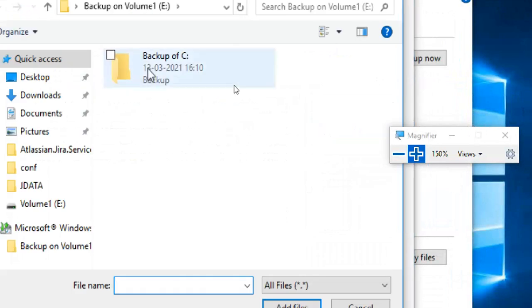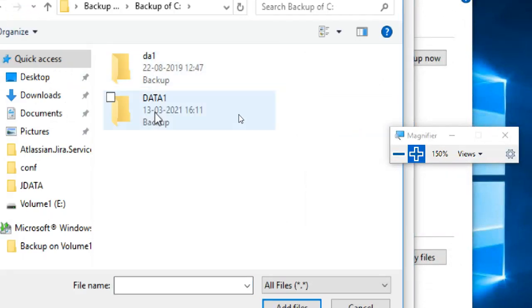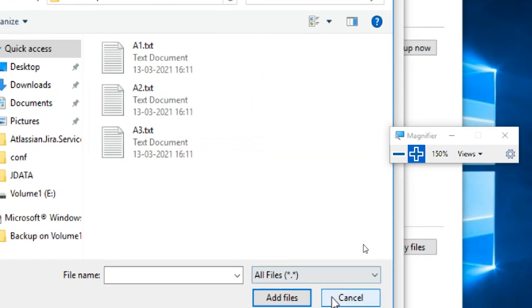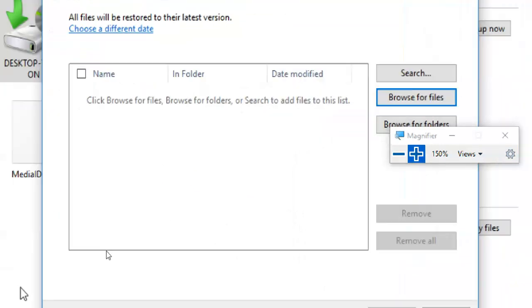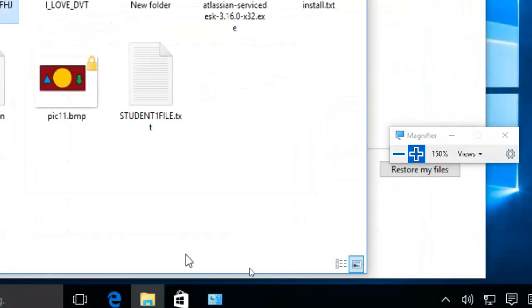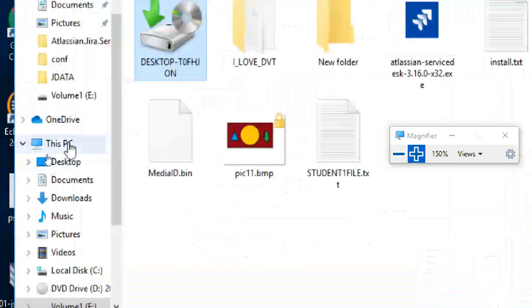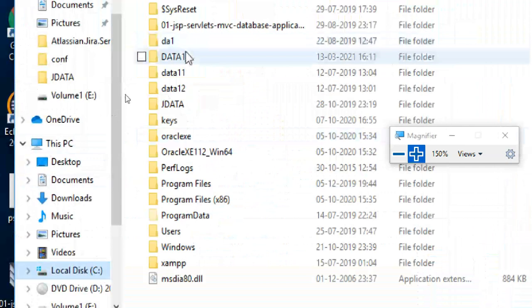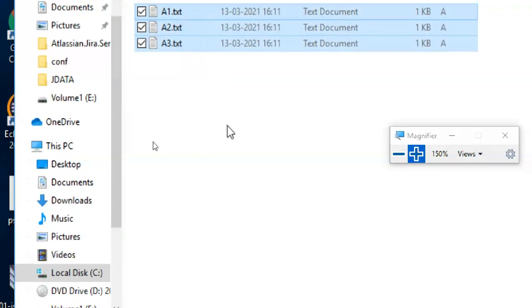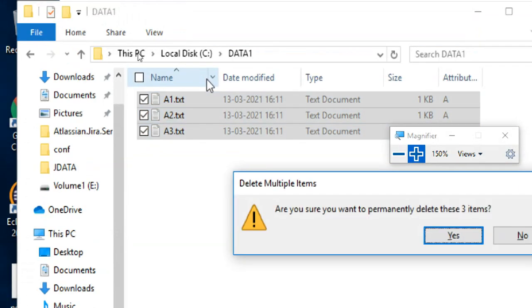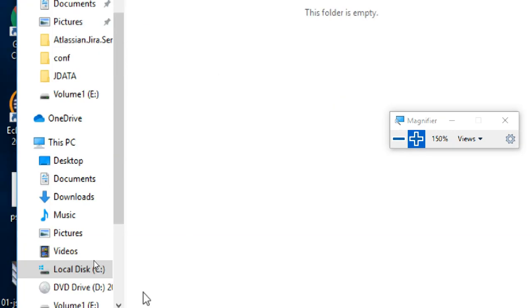Browse files, C drive, data one. So these three files are backed up. So this is the backup view here. So I'm going to close this one. I want to test the backup. Okay, so go to browser, C drive, data one. I am deleting these three files. Shift delete, deleted, permanently deleted.